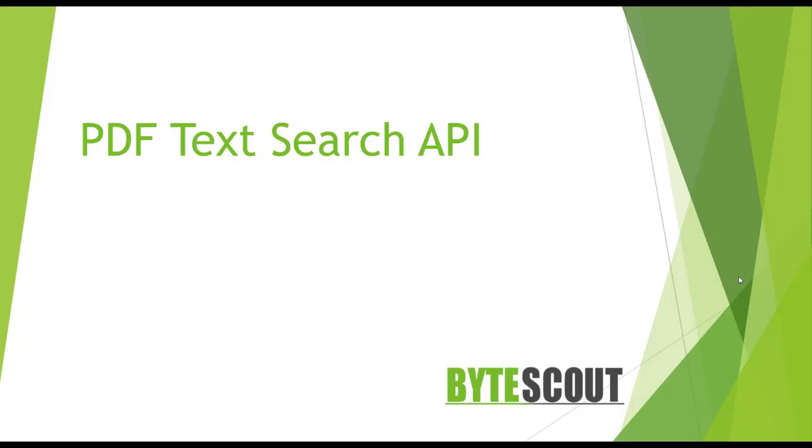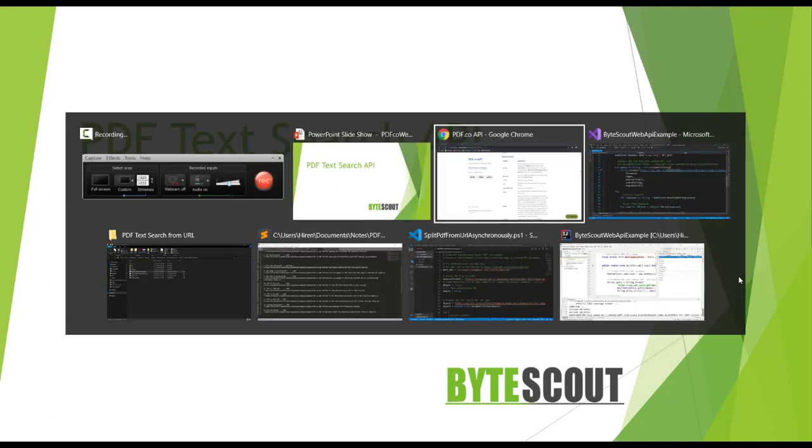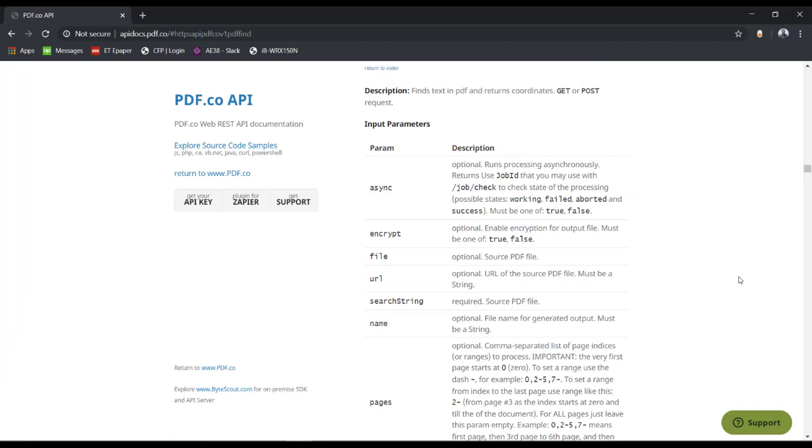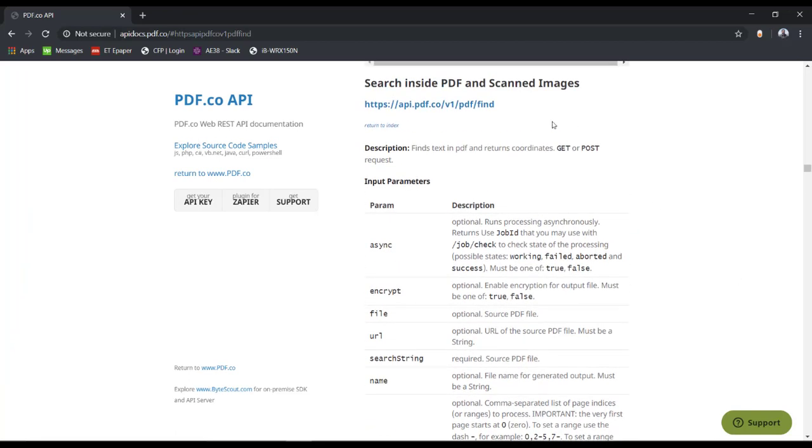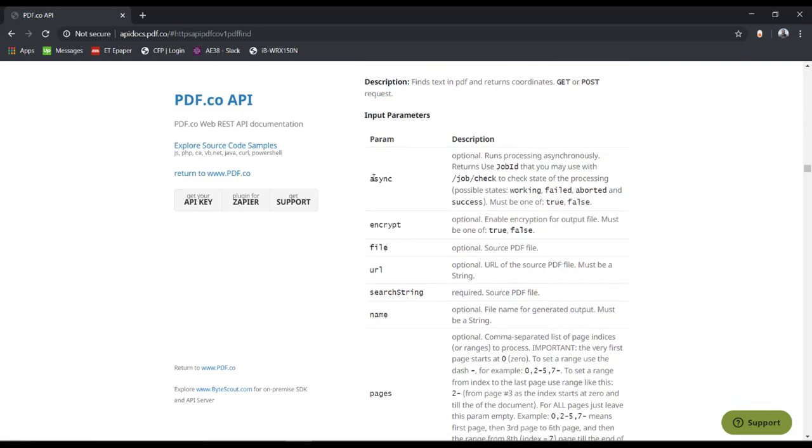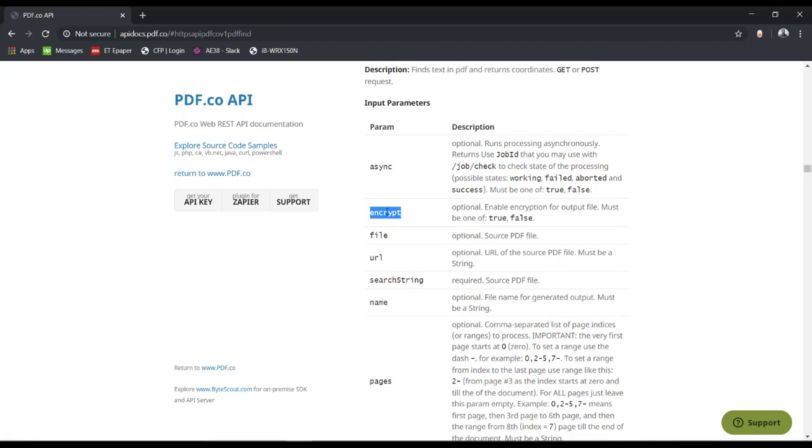In this video, we're going to see how we can search a text within the PDF. Let us see the documentation first. So the API URL is like this: v1 is the version information, PDF, and find. And there are different input parameters. Like if we want to make this job an async operation, then we can provide this parameter the value true. If we want to encrypt the output file, we can enable this parameter.